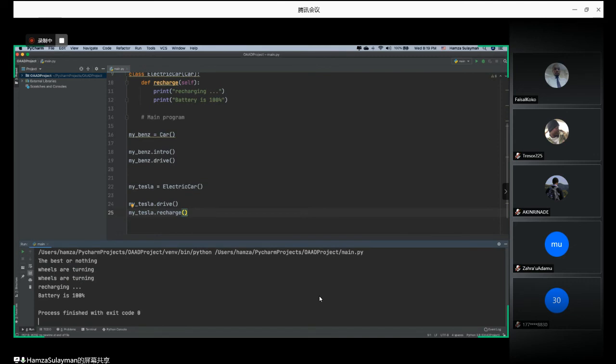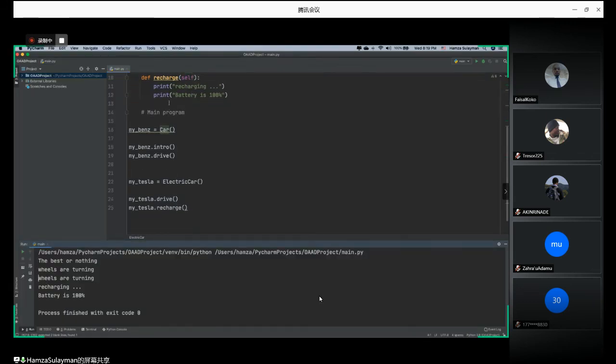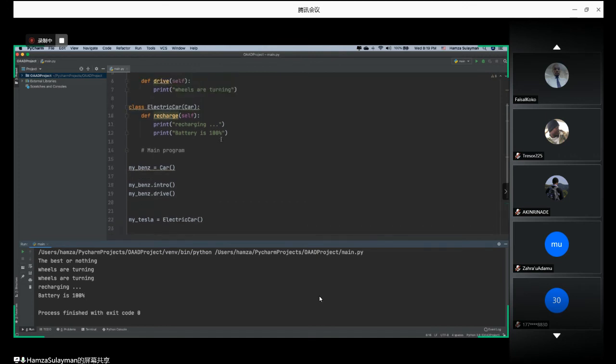Yes, you can see the first one is for the Benz, my wheels are turning. Then the second one, even though in the electric class I didn't define the function drive, because it inherited from the Car class, it can actually drive itself. So we have wheels are turning. Then now I can call its own recharge function, which prints recharging, then battery is 100%.